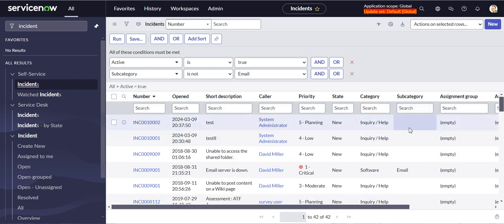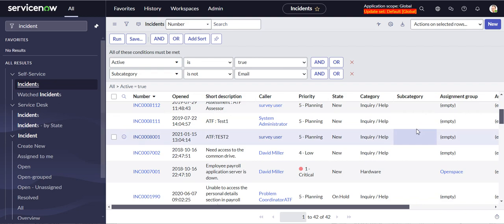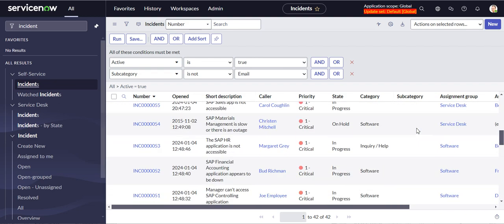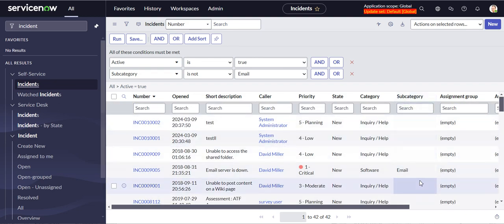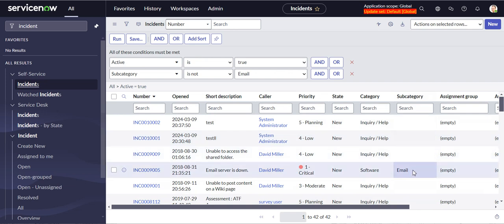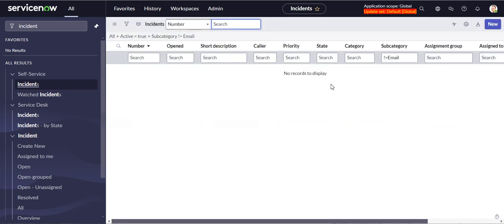So before I run this, we can see there are lots of incidents that do not have a subcategory at all, right? Basically, every incident that has a category of inquiry/help doesn't have a subcategory. So my intention is to pick up all of these, right? I want everything except for subcategory is email.